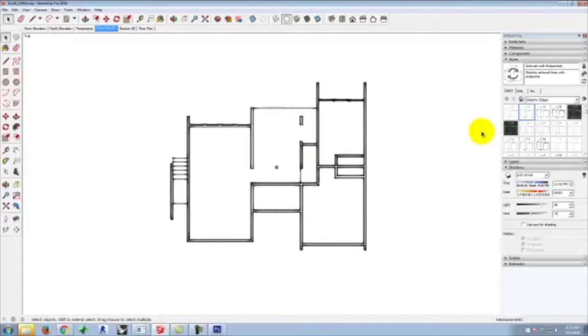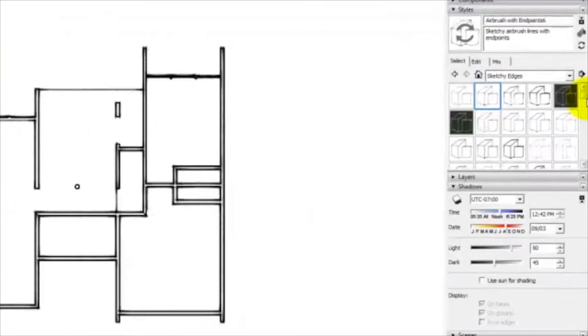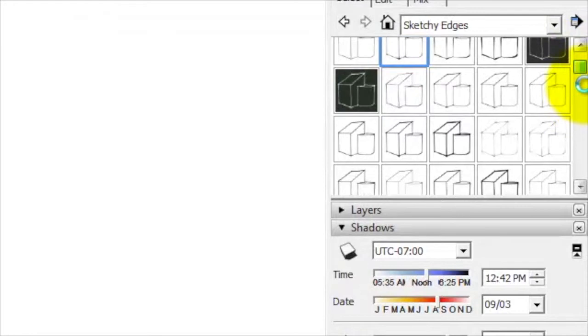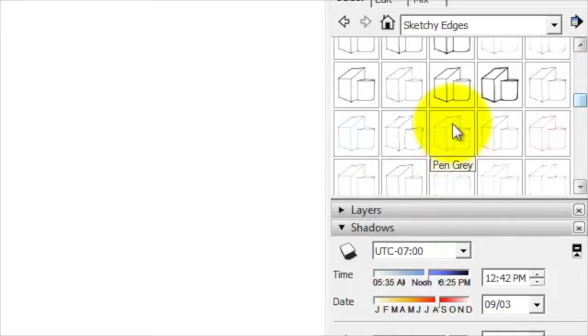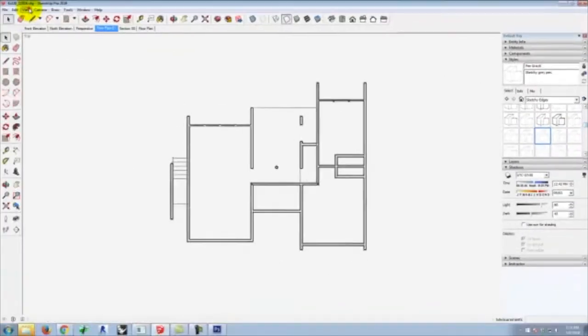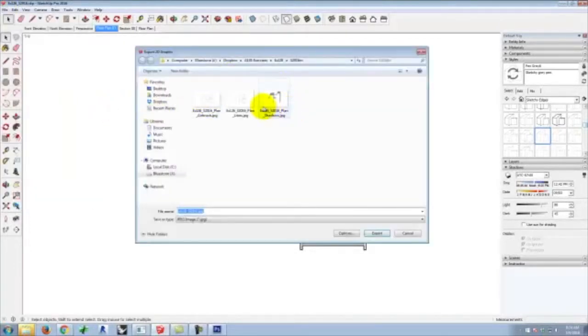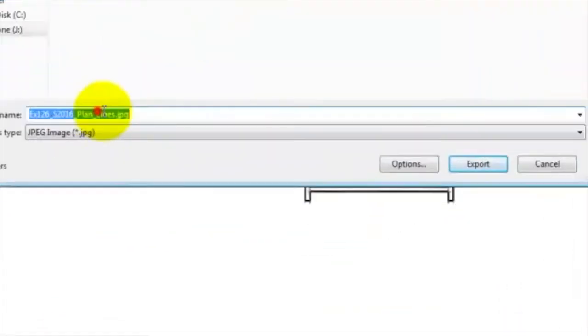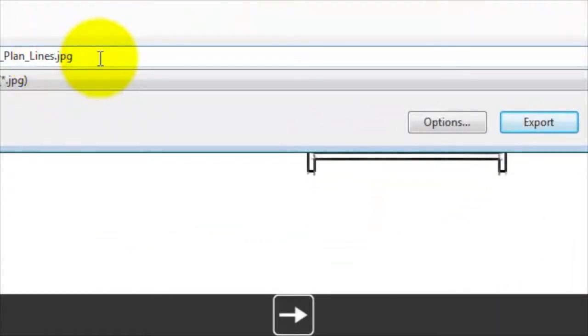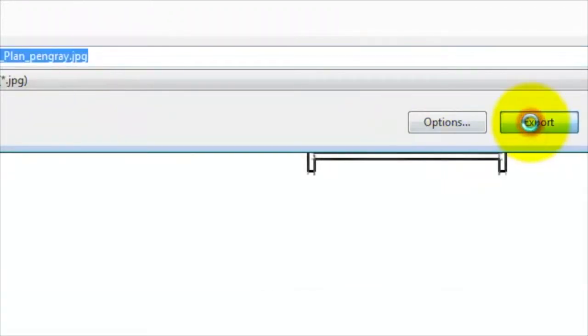And I'll also do the same for the pen gray. So we'll come down here. There it is. Let me once again go to View and make sure I turn off section planes so that I don't have that. And then I'll go to File, Export, 2D Graphic. And this is my pen gray. And I'll go ahead and click on Export again.